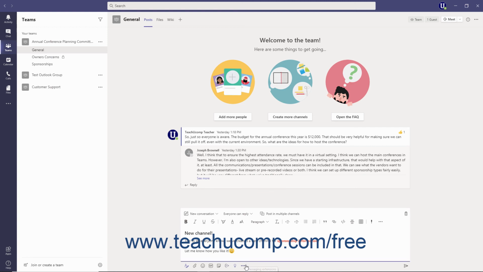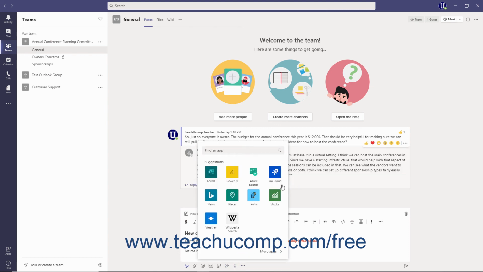You can click the Messaging Extensions ellipsis at the end of the Compose Message toolbar to view the options. Messaging extensions allow users to interact with your web service through buttons and forms in Teams. We'll discuss messaging extensions in more detail in an upcoming lesson.